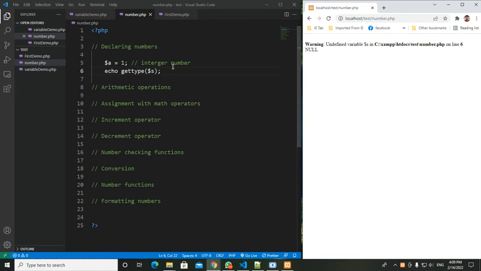So line number 6, it returns a variable. number.php on line number 6, get echo, oh sorry, and written. Let's see. There is information: undefined variable $a on line number 6. So a is the variable, and now refresh. So you can see integers.